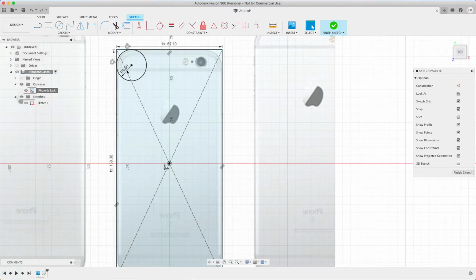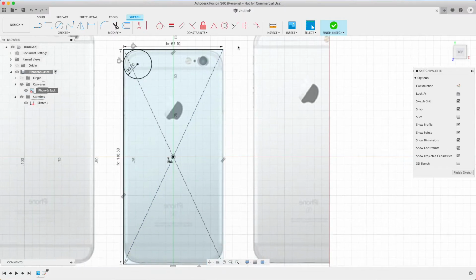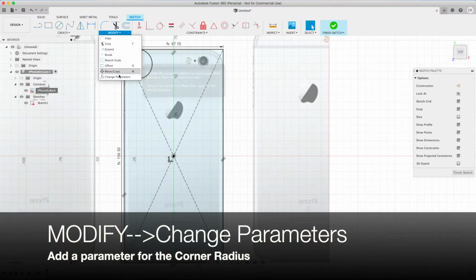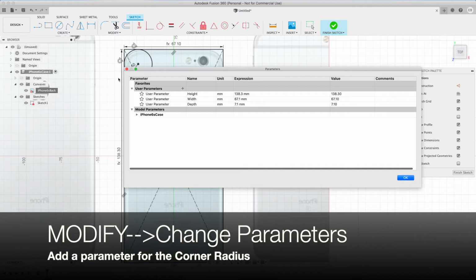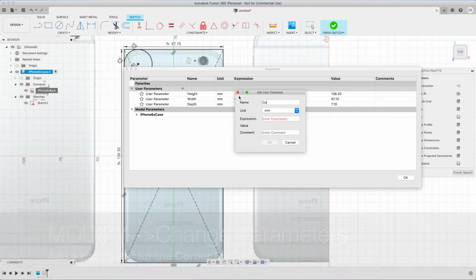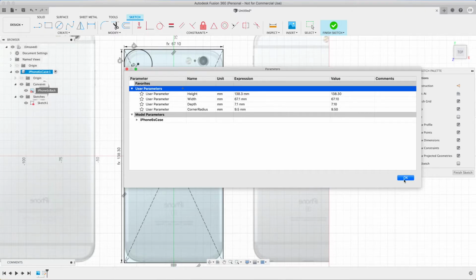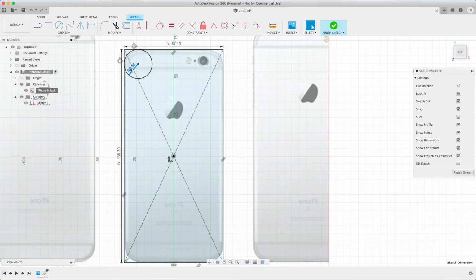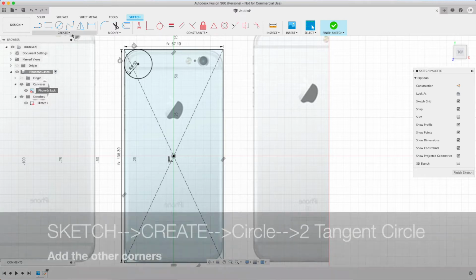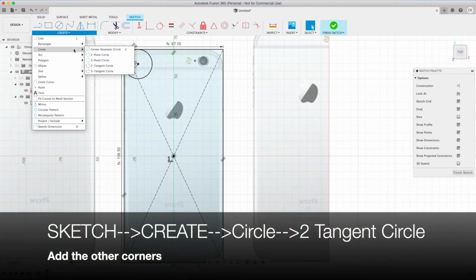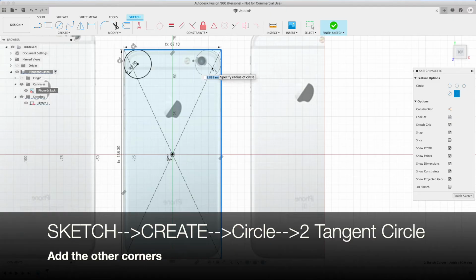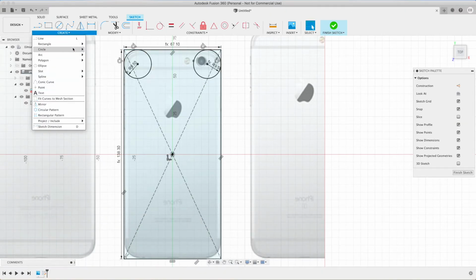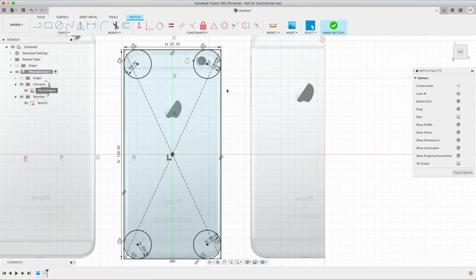If that looks okay, we can now go and add a user parameter for that value. So we modify, change parameters, add a new user parameter, and we call this corner radius. Okay, 9.5, click OK, and now we can update that first corner. So double click on the value, type in corner radius, and now that is linked to that user parameter. Then modify circle, to tangent circle, and then add in corner radius for the other 3 items. So we now got 4 corners, all at 9.5mm.